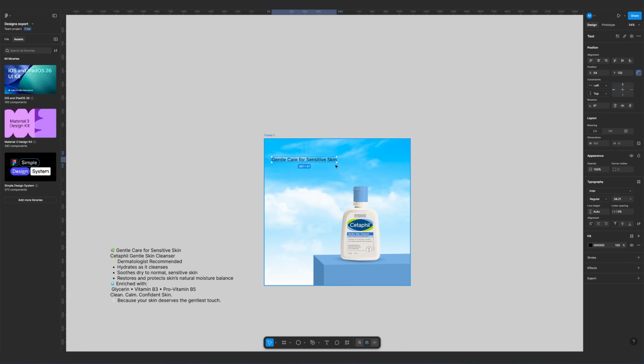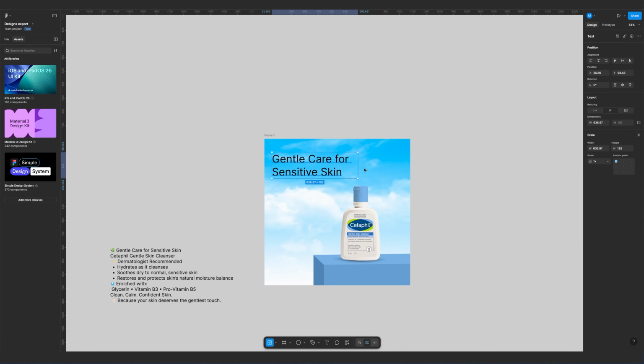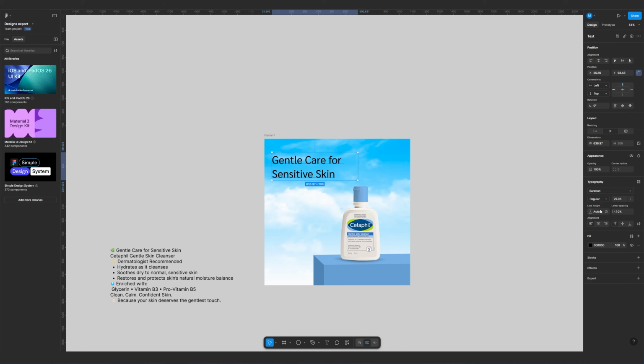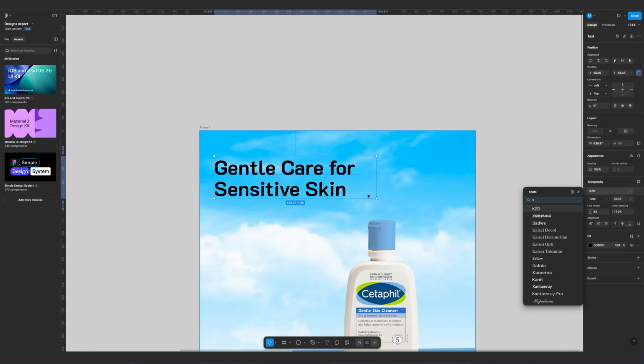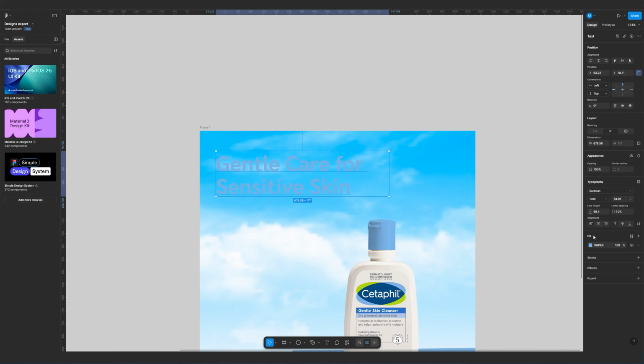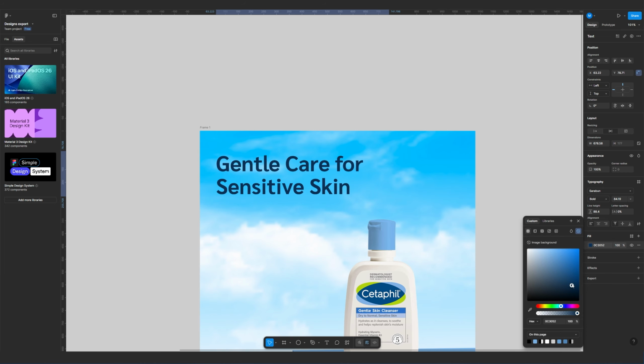Next I worked with typography. I tried a few different fonts to match the brand, but nothing really fit. So finally I went with Montserrat, which felt just right.